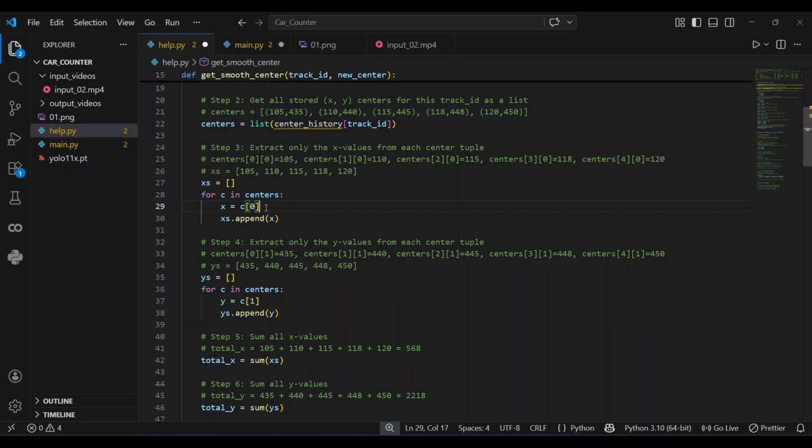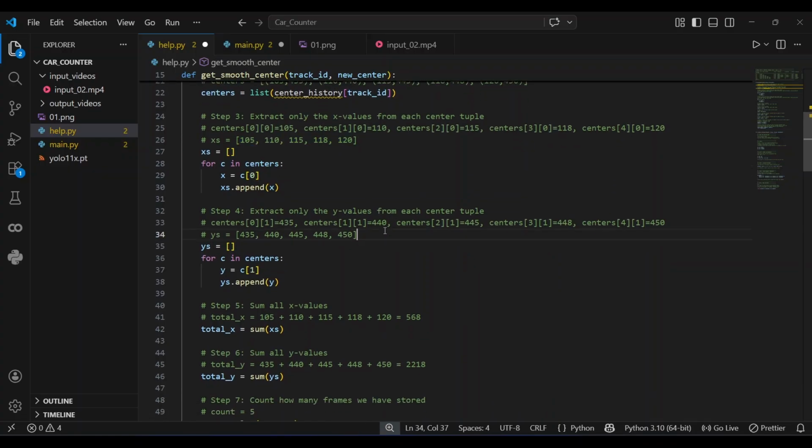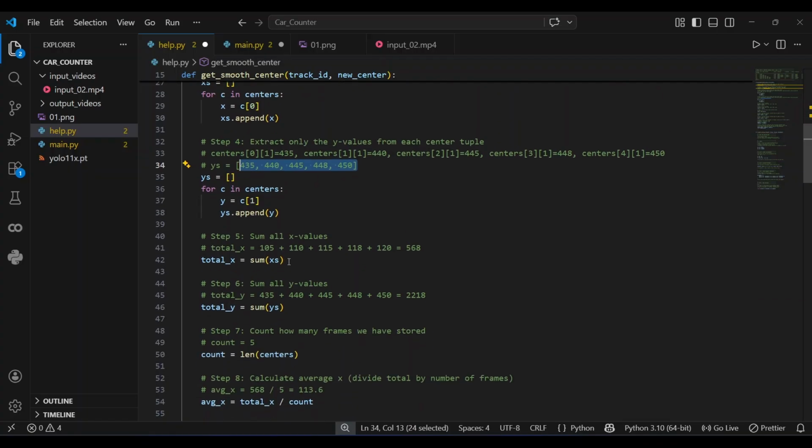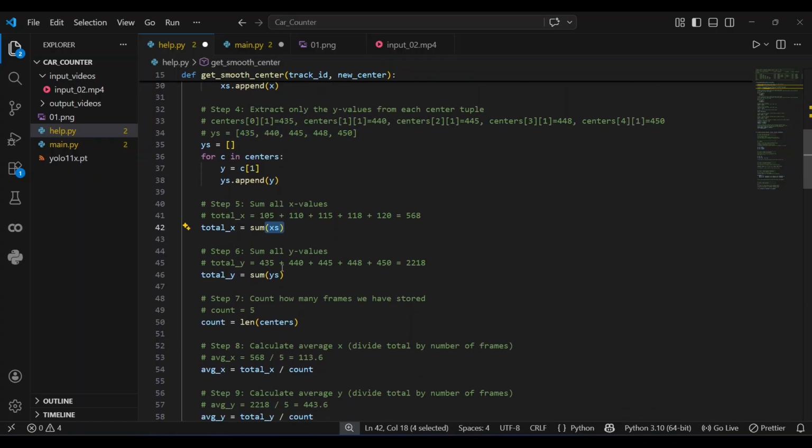All the c0 will be my x. So I append x, which means here I get all the x. This way I got all the y here. After getting all x and all y, I will make the sum of both x and y.